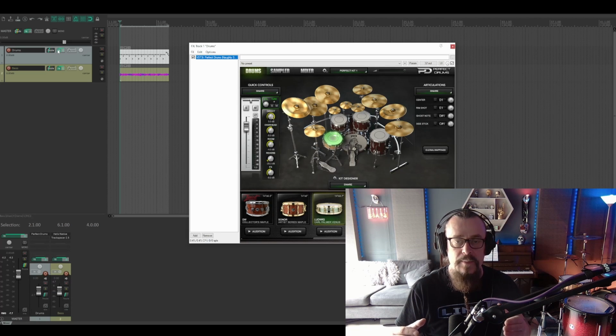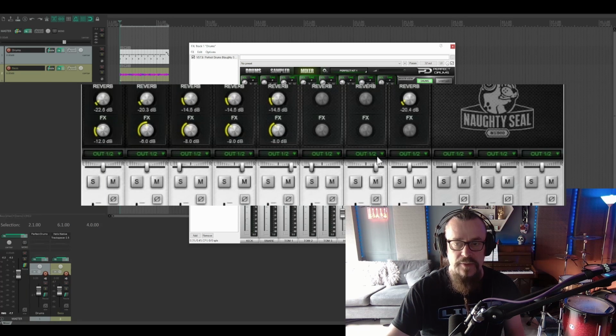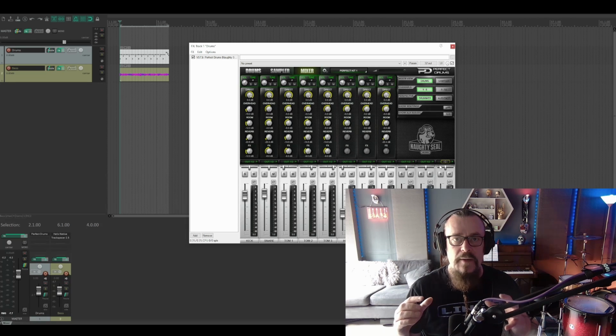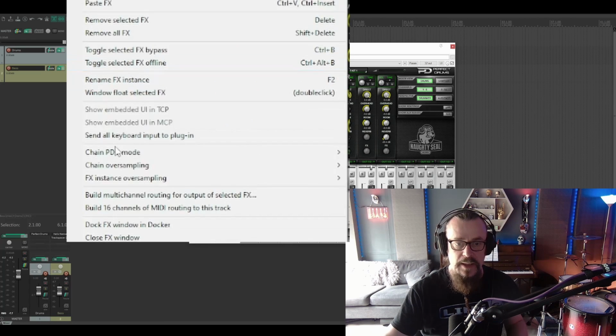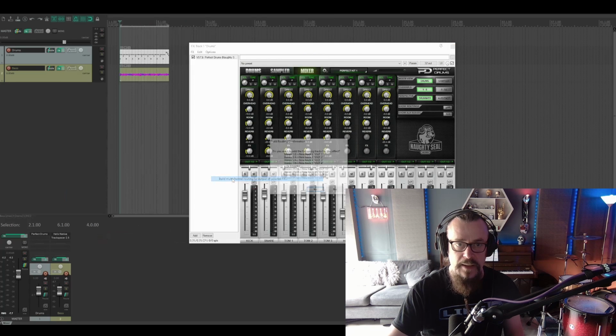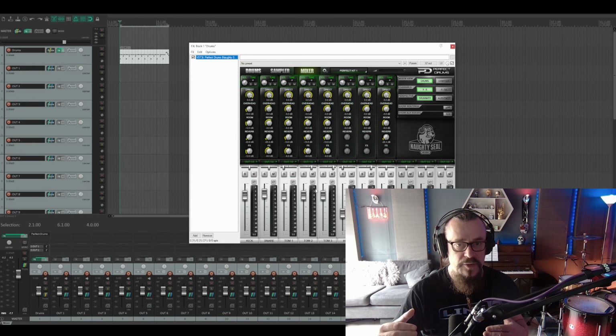And we can see that here in Perfect Drums, but the same thing will apply if you're using Addictive Drummer or Easy Drummer or any other VSTi. Let's look at the mixer, and we can see here everything is routed to 1 and 2. So the way we turn our VST instrument into a multi-track instrument within Reaper is very straightforward. We right-click on the instance of the instrument and we go down to where it says Build Multi-Channel Routing for Output of Selected Effects. And if we click that, Reaper will create all the extra tracks that we need.